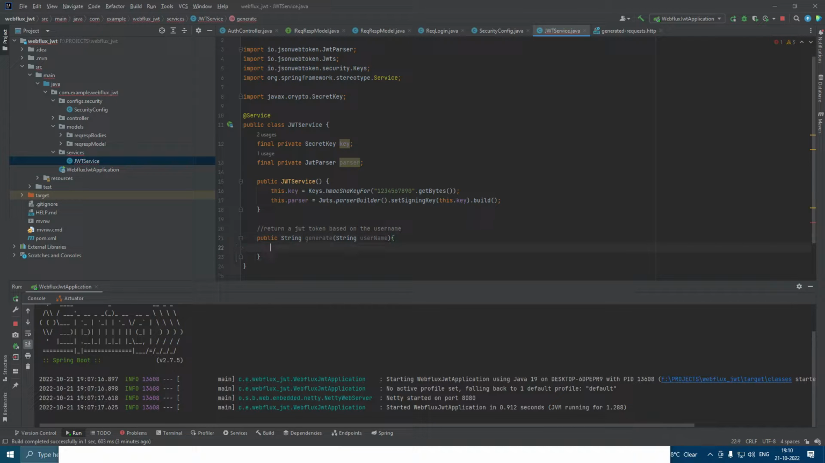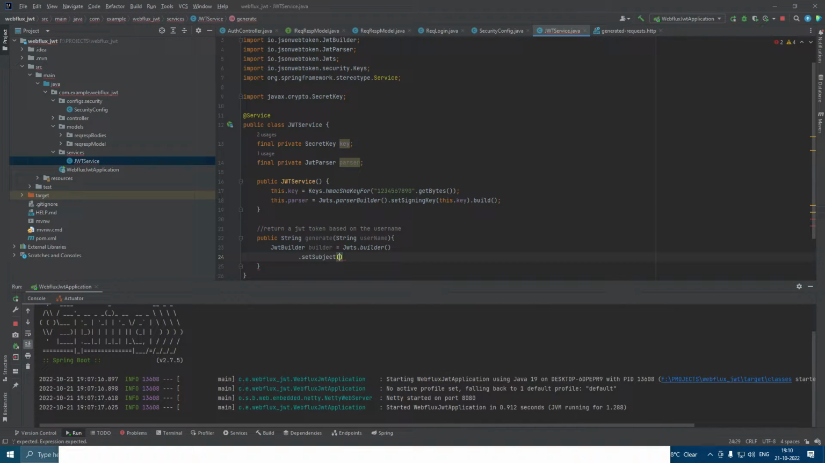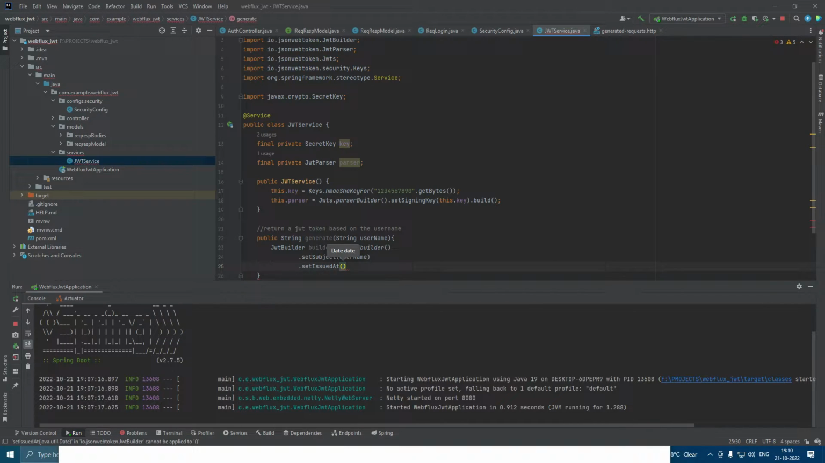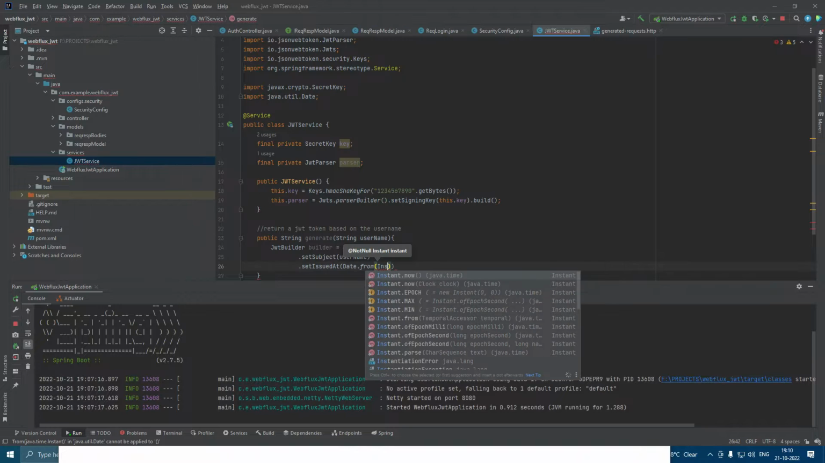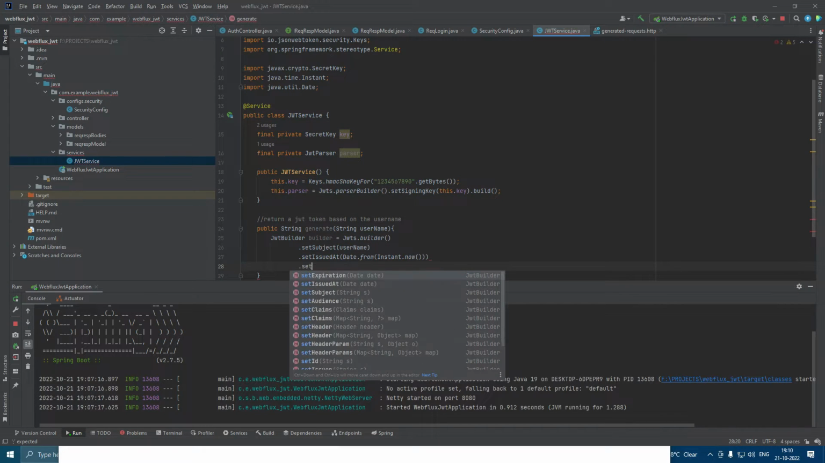Okay, there you go. So what we're going to do is JwtBuilder builder is equal to Jwts.builder. We're going to set the subject, and it's going to be the username. So our username is going to be our subject itself, and set the issue date. We're gonna call this Date.from(Instant.now()). So exactly at the very moment this function was called, it's going to be the issue date.